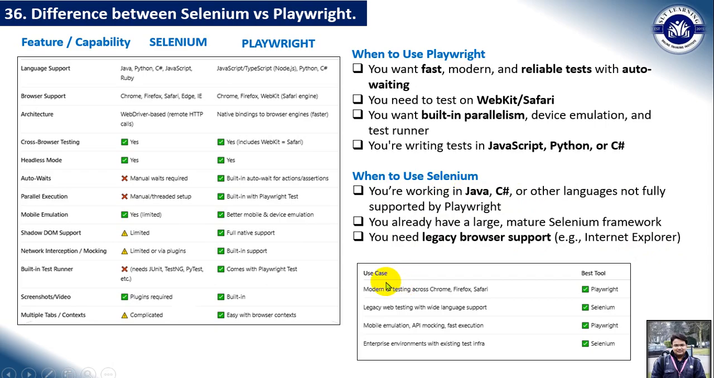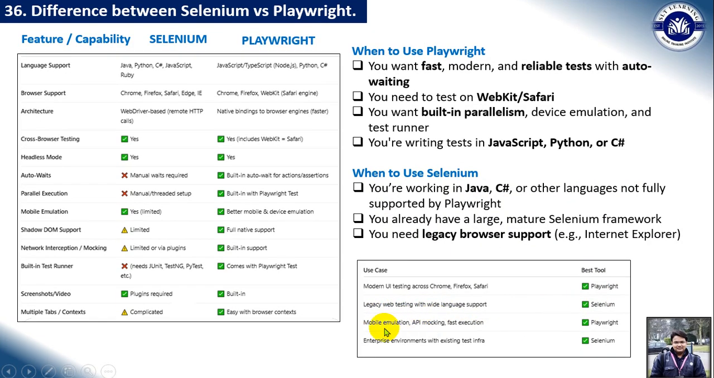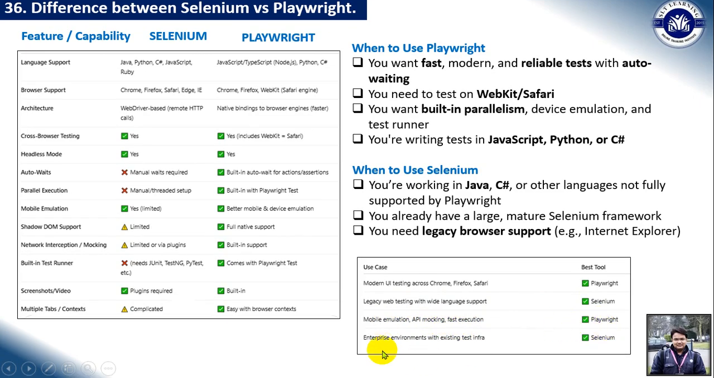Okay. Modern UI testing across Chrome, Safari and Firefox, you can go with Playwright. Legacy web testing with wide language support, you can go with Selenium. Mobile emulation, API mocking, fast execution, you can go with Playwright. Enterprise environment with existing test infrastructure, you can go with Selenium. So these are the key things. You can just go through these points and make sure you prepare your answer accordingly. Okay.